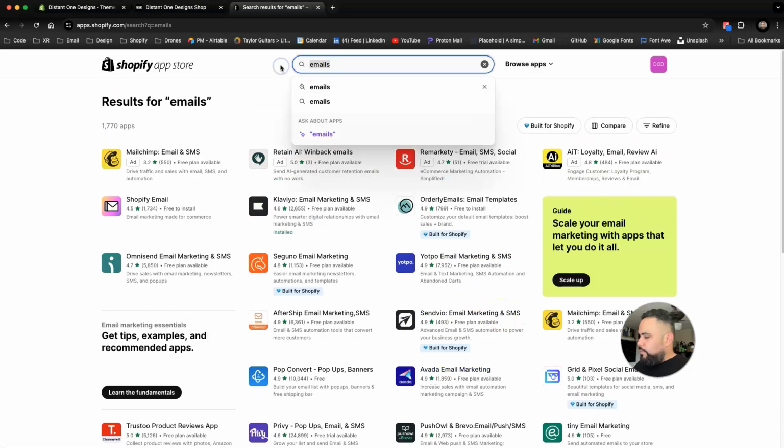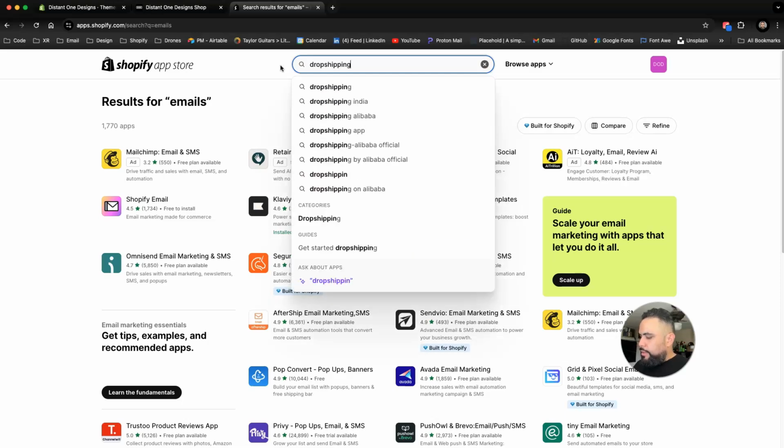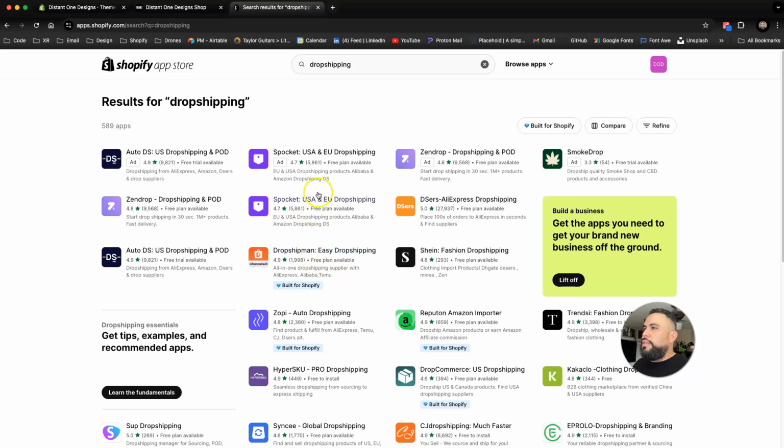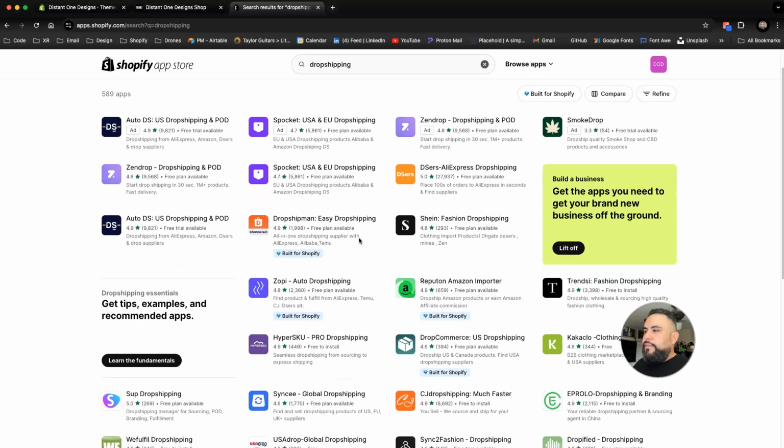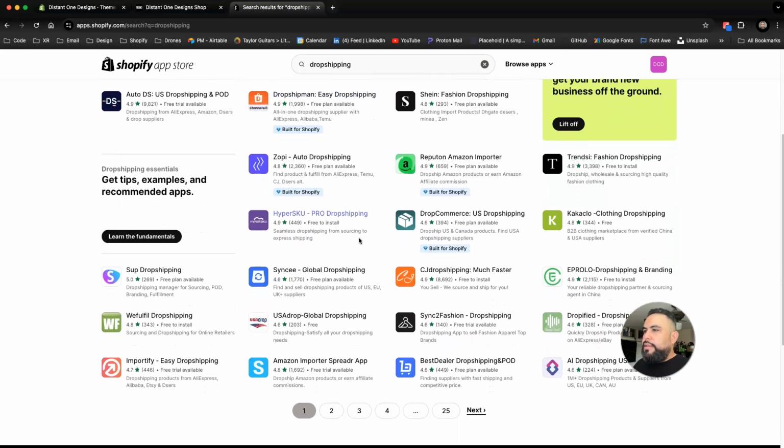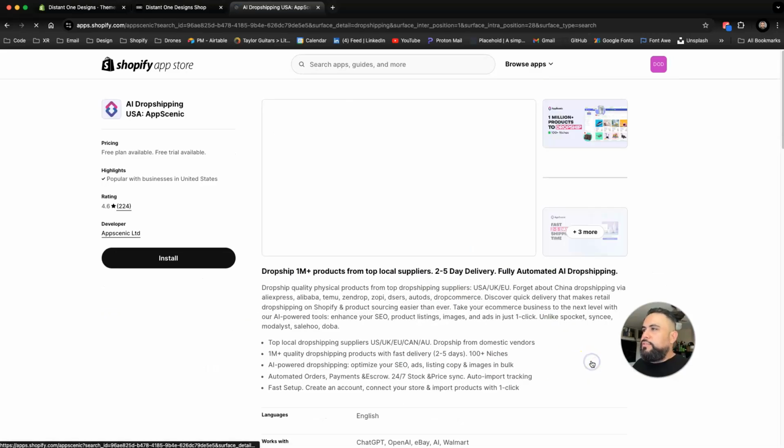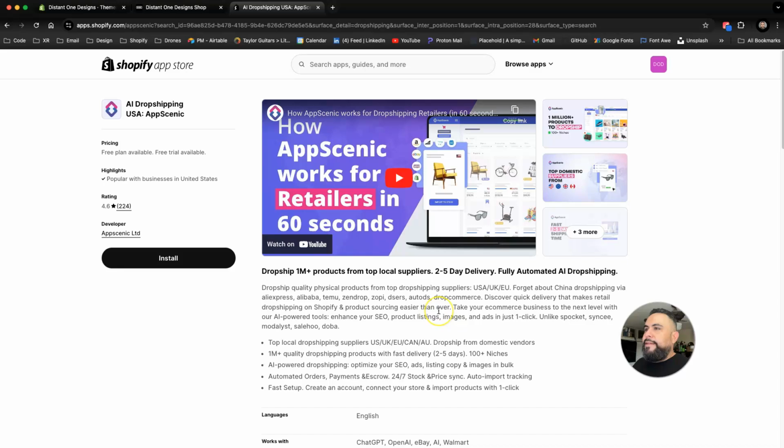Also, if you have a dropshipping business, it'll be beneficial for you to add one of these apps for your dropshipping. You can automate them. You can even have AI set it up and automatically put a product that you choose, and it'll generate a description, a title, and you can just set the price yourself. And I believe it's this one, AI dropshipping. It's pretty awesome.